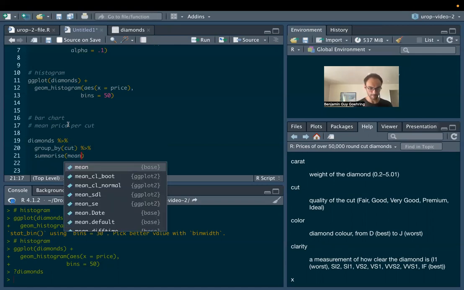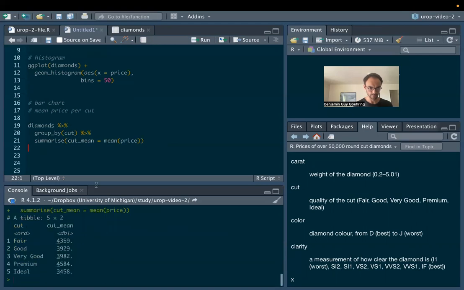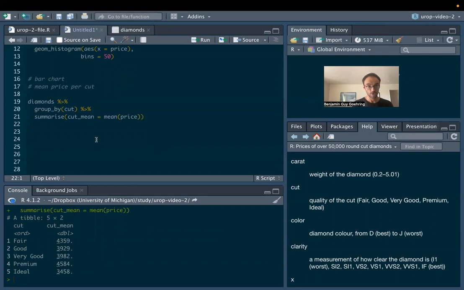And we're going to say, I'm going to call cut mean equals the mean price. So that comes out just like this. So we have each cut, and we have the mean price for each cut.